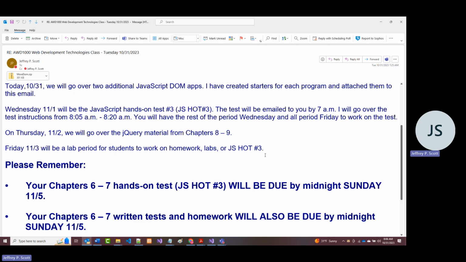Then on Tuesday, Wednesday, and Thursday of next week, as much time as we need, we will be building a website together. It's a code along exercise. You don't have to turn it in. You don't even have to do it if you don't want to, but it'll hopefully put together a lot of the regular JavaScript stuff that we've been doing and some of the jQuery stuff as well.